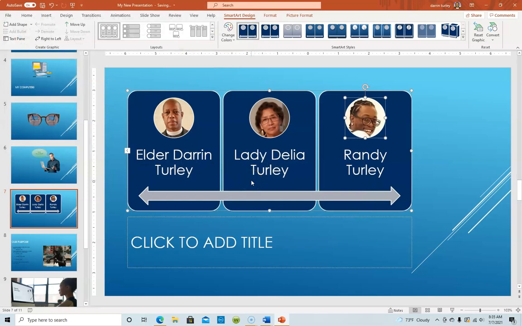Now, what's good about this one is because we've done pictures, we don't necessarily have to resize it. But if there was a need to resize pictures to make them fit in the circle, then of course you can grab your resizing handles around what would be your object and change the size of the picture so that it fits. But these fit perfectly.